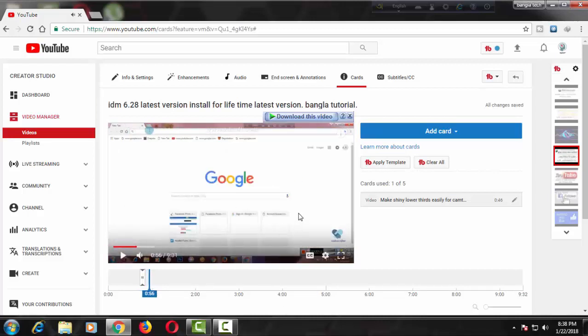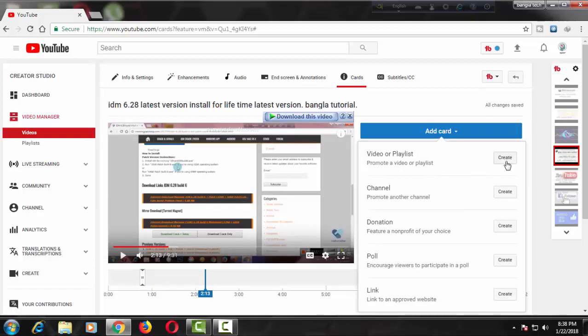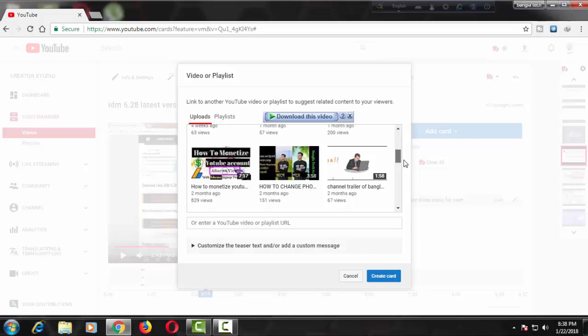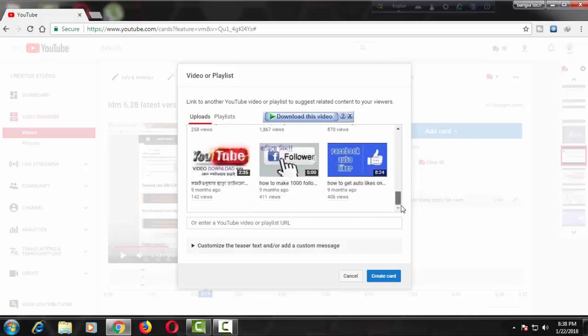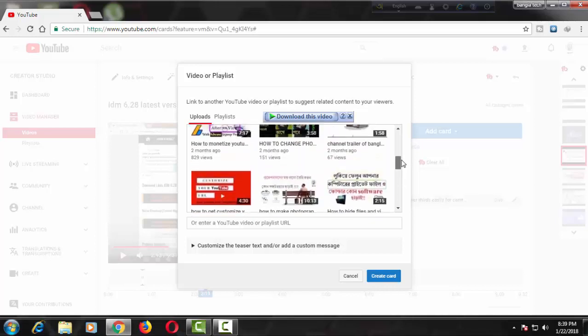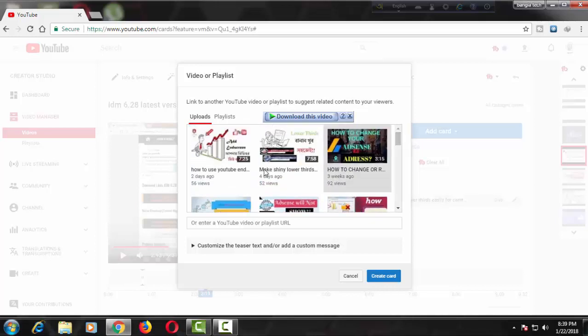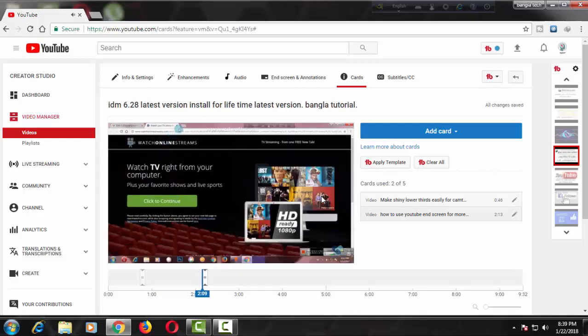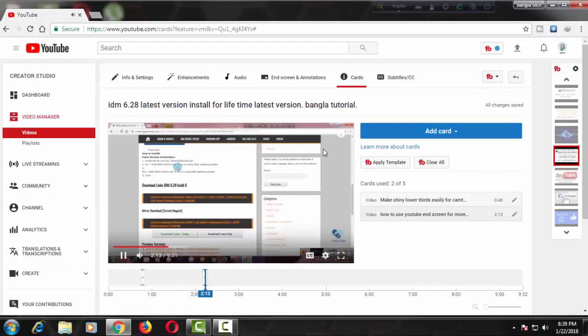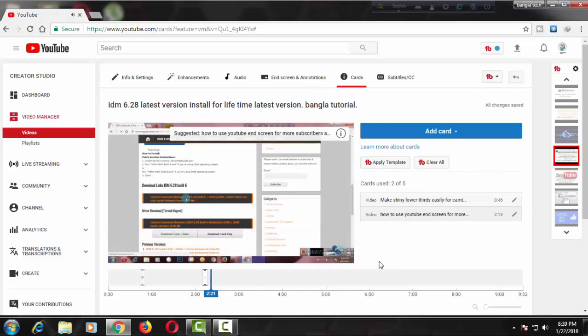Now I select my another card. See, this card also works. Reload the page.